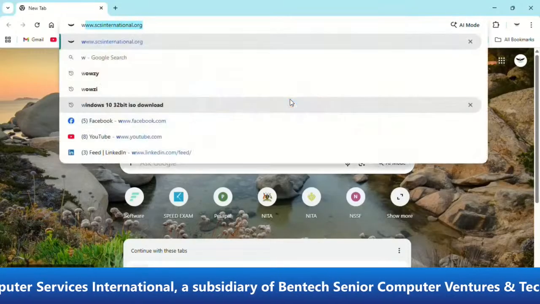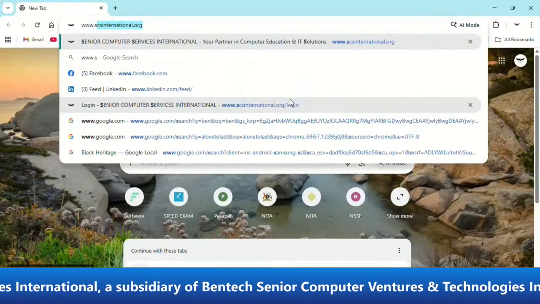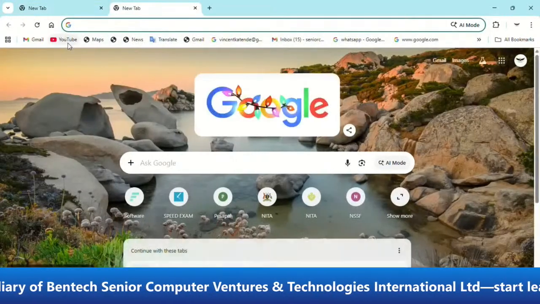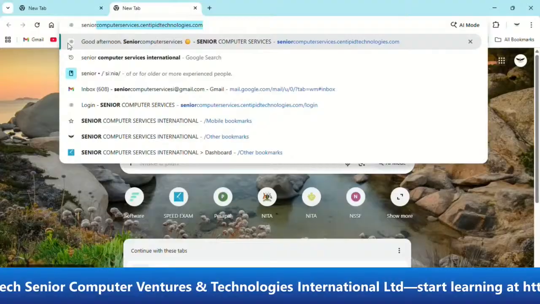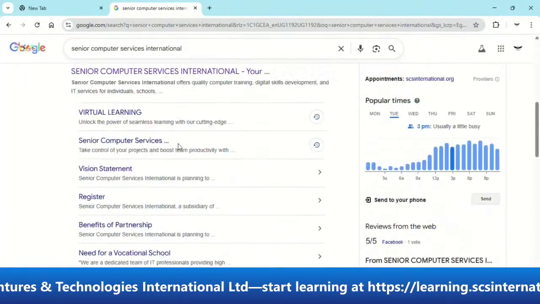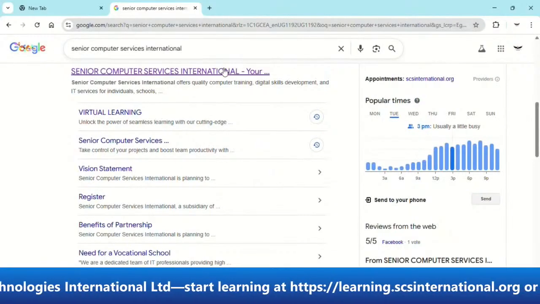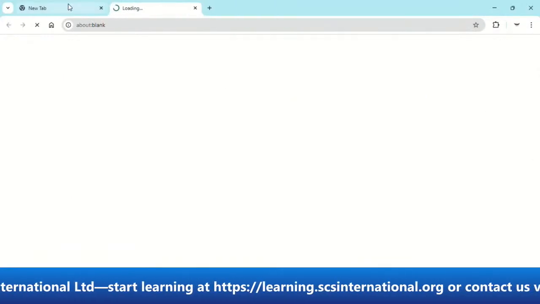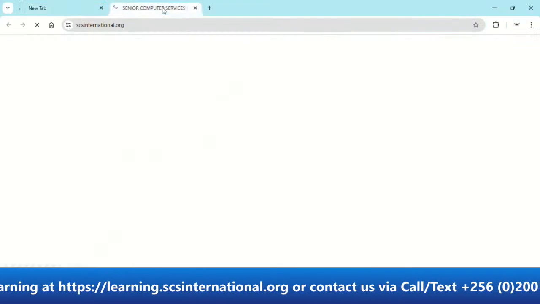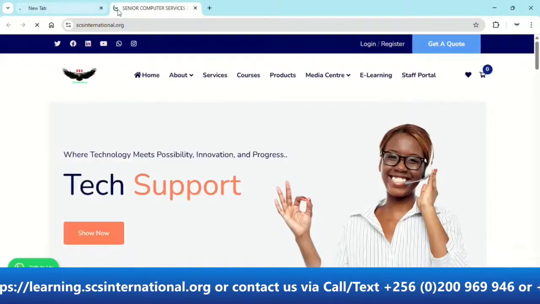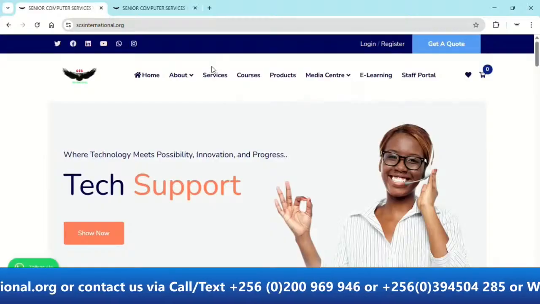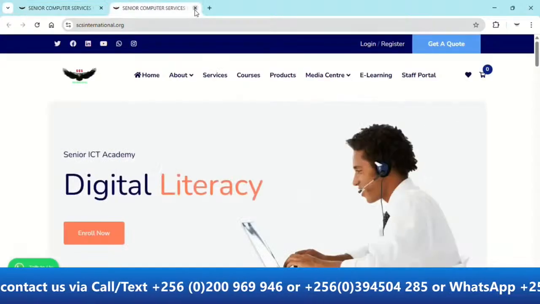This site is www.scsinternational.org, or just go to the browser and type Senior Computer Services International, then press enter. Then you come down, there is Senior Computer Services International, the main website. You click it. If you only click website additional, it will also take you here, which has opened. So this is the longer way, this is the shorter way.